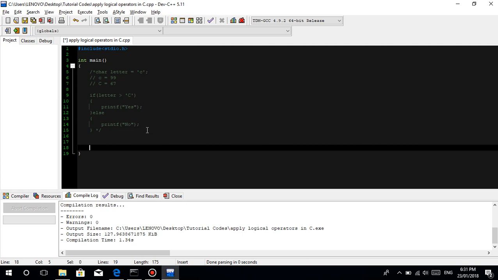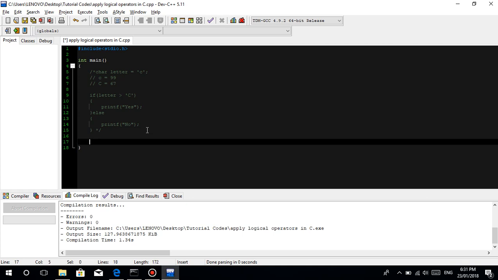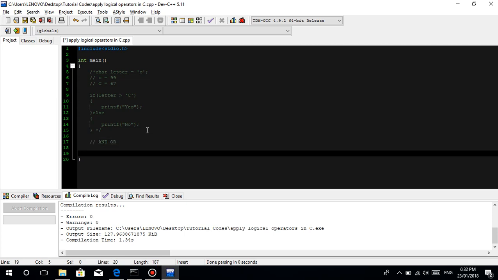Let's talk about how to apply the and and the or operators in C. Paano nga ba yan? Let's make a simple program where we enter an integer. Printf enter your number, with backslash n para mag-next line.